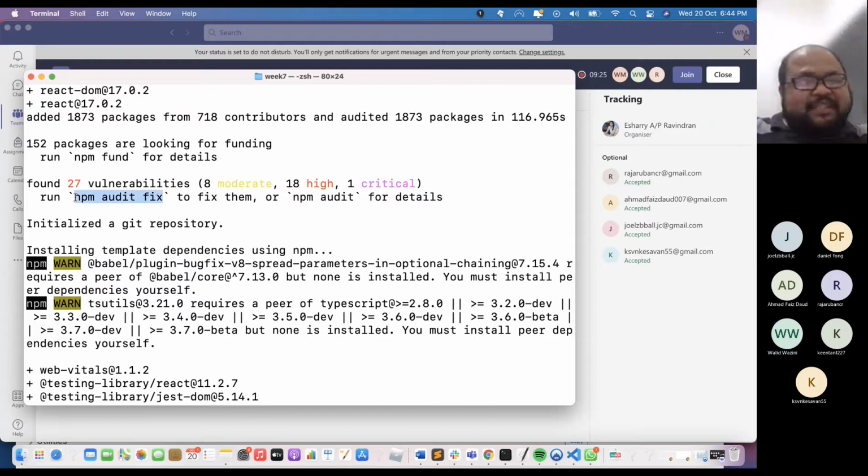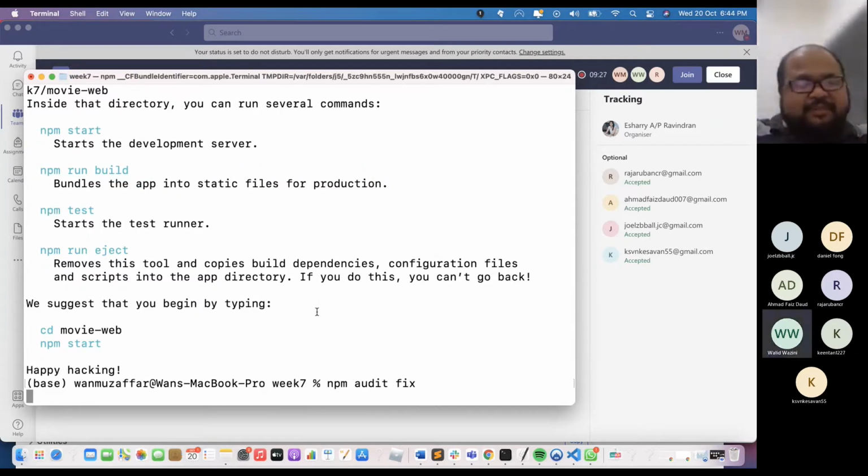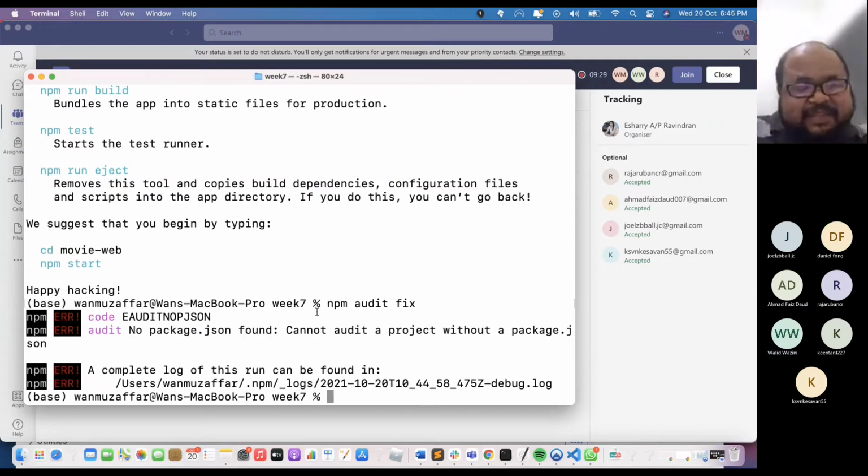Sebenarnya I think can do this npm audit fix, but I'm not sure if something will happen lah. Boleh buat cd movie-web, npm audit fix, but I'm not sure if it will change the things or not, because this is the change that they need to do.